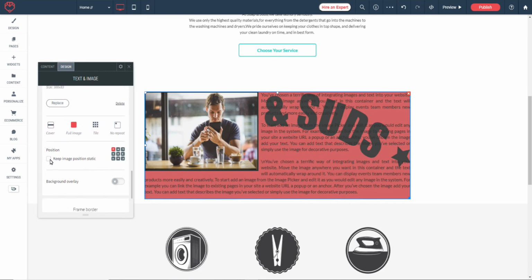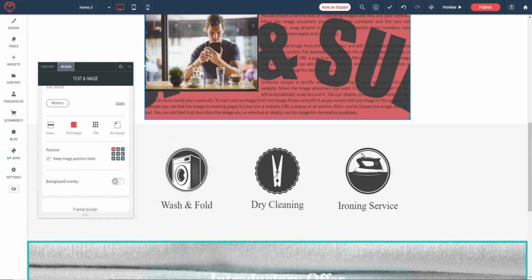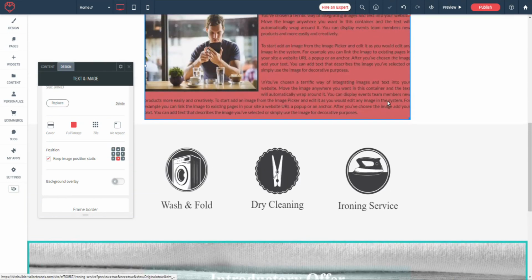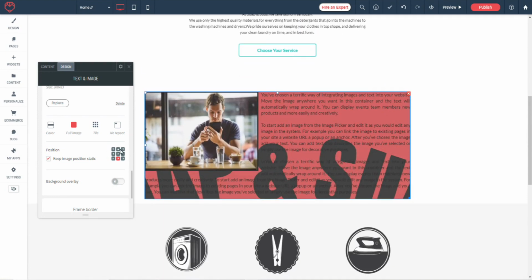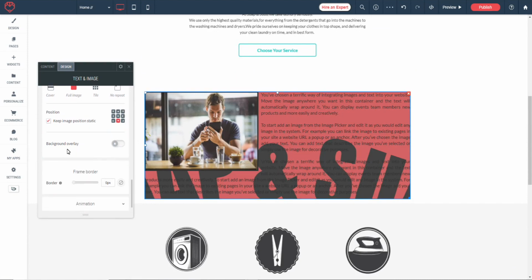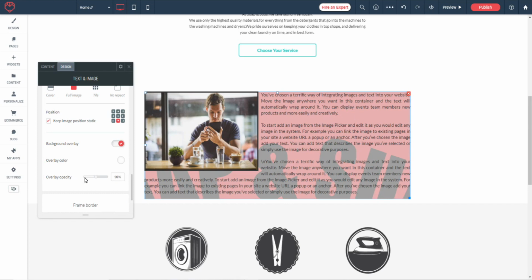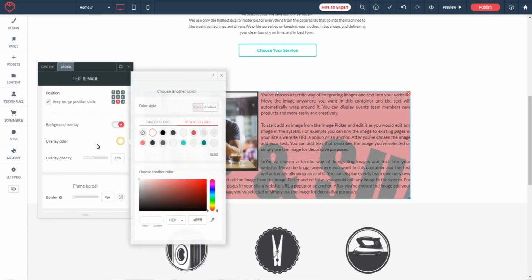I might want the image to stay static as I scroll. So as I scroll, the image appears static. Might want it a bit lower though. There we have it. That's the top, the bottom. We might want a background overlay that produces a color. Stick with this white color. You can change the opacity. I'll take it off.